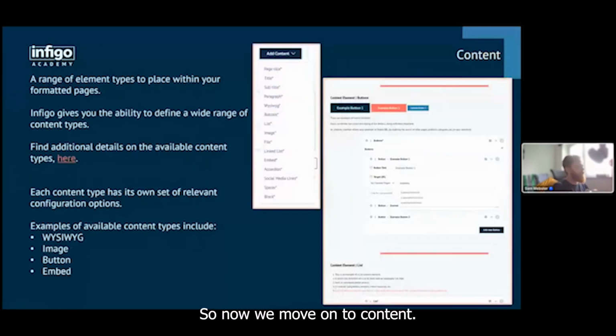Right, so now we move on to content. So we've laid out our section, so now we're ready to put stuff in it. A range of element types are available from Infigo to place within your formatted pages.